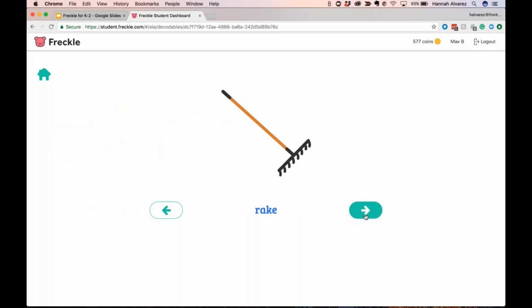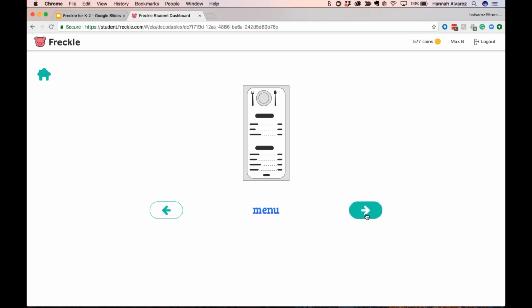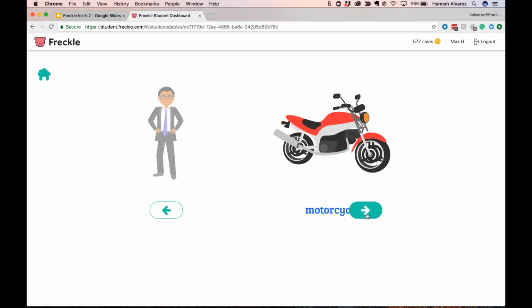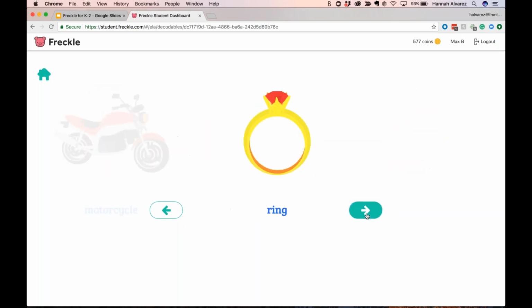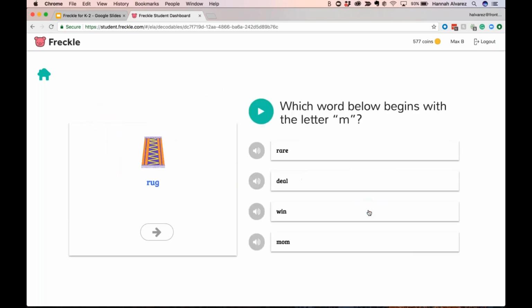Students enjoy seeing the words and pictures. They find some of the pictures kind of funny. It can be a lot of fun, and it can be a great way to just get students recognizing these words that start with similar sounds. Once they are through with the story, let's just go ahead and click through really fast. Once they reach the end, they're going to have two simple questions that focus on the words that they've read in this little example.